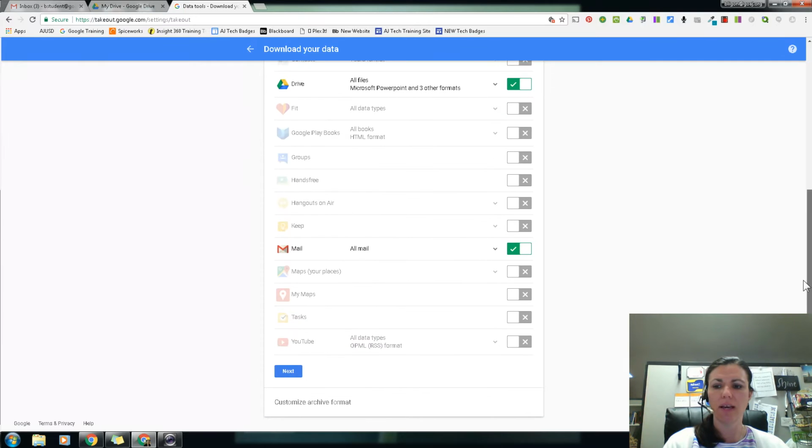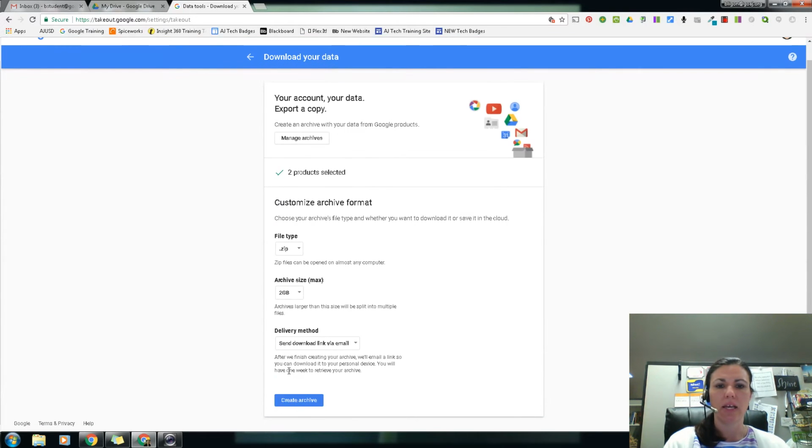And when you've selected the applications you're going to want to transfer, you're going to select Next. And what this does is it will create a zip file, which is the type of file that you want. And the archive size, 2 gigs is fine. If you have something larger than that, then, as it says, it's going to be split up into multiple files. And the delivery method, I'm just going to let it remain at the send download link via email. And you're going to create this archive. So go ahead and click on the blue button.